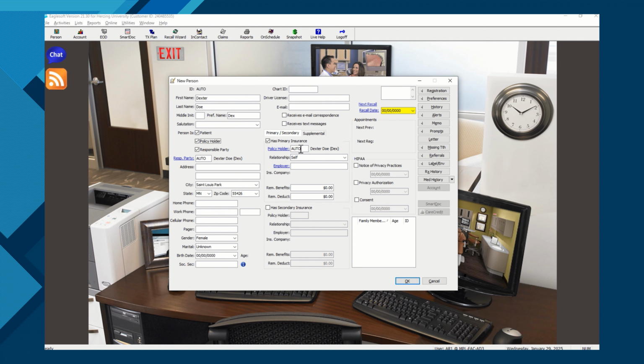Now, when I clicked on that, you're going to notice that under policyholder, that changed to auto. We have Dexter's name here, and the relationship is self. Now, if there is a different relationship here, then you can change those, but Dexter is the policyholder. And in order to properly file insurance claims, we have to have the employer in here.